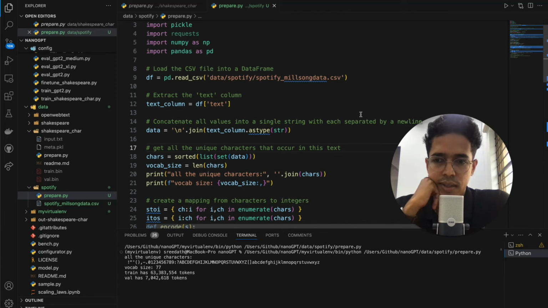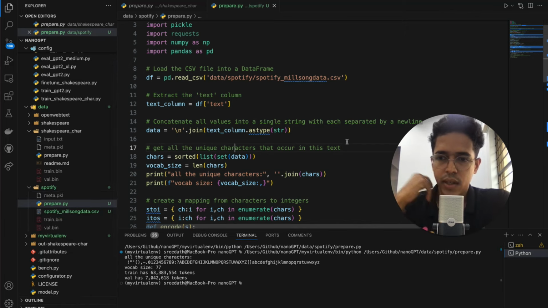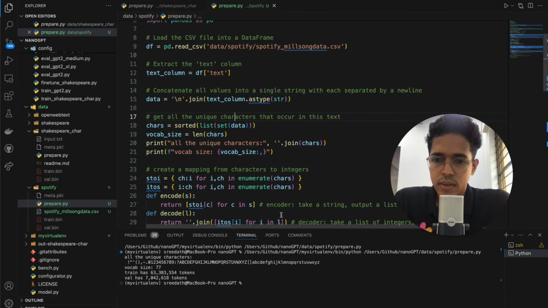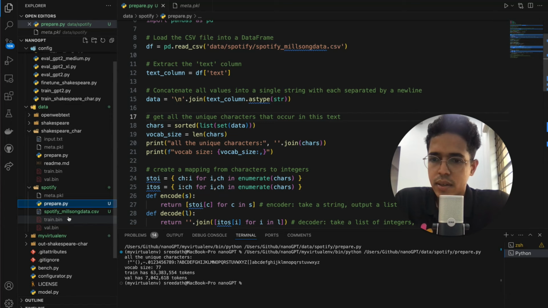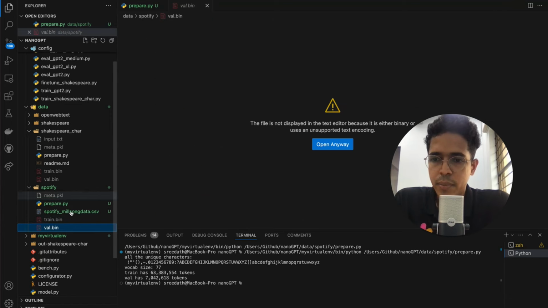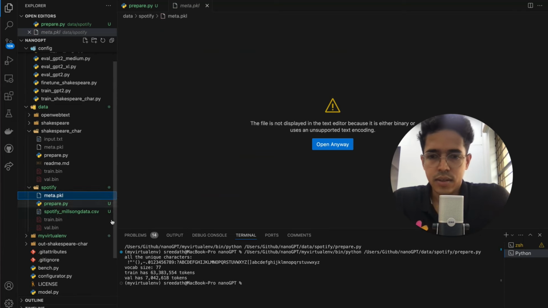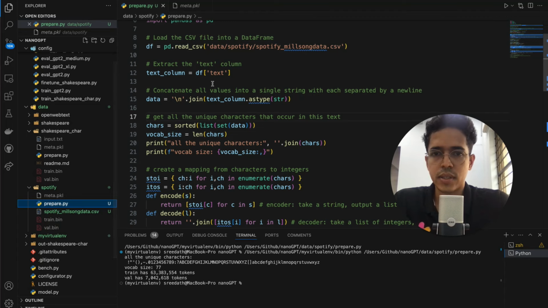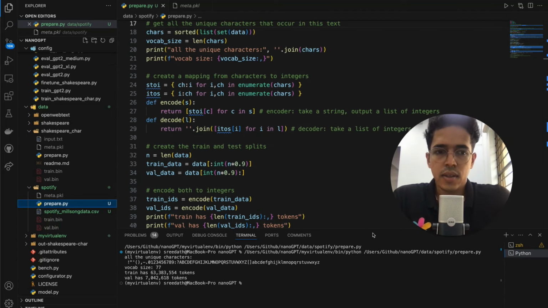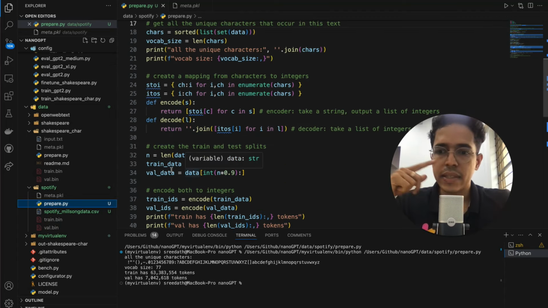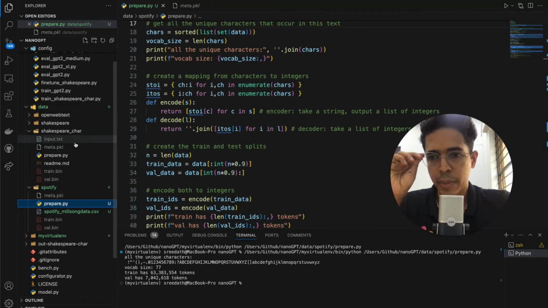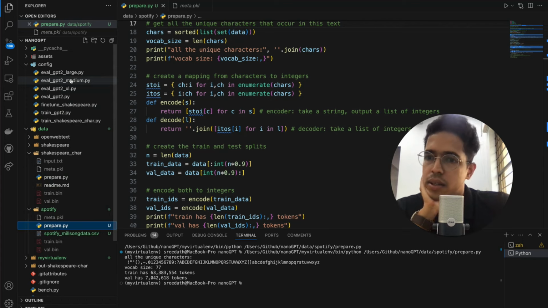Okay, so this has been created. We have the train and bin files over here. So I guess this was successful. Okay, so the first step is done, which is preparing the data. Next is training. So let's do this.